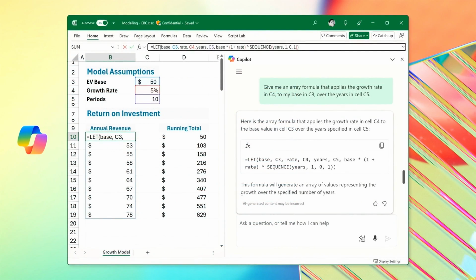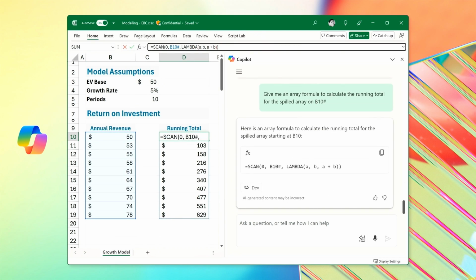Here's another example where I've used Copilot to build a simple financial model, where I'm asking it to help me with some growth calculations. Copilot can go and construct a dynamic array using LET and SEQUENCE, which is a pretty sophisticated pattern. Again, these functions did not exist a few years ago. Copilot can help you with those.